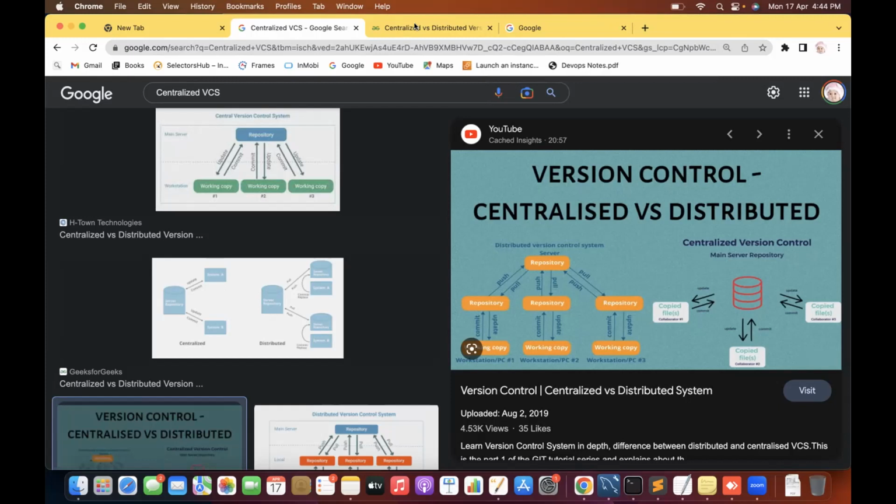Yes, Jaya, there is no need to worry about your memory space. That will be taken care of by your Git. Git will take care.